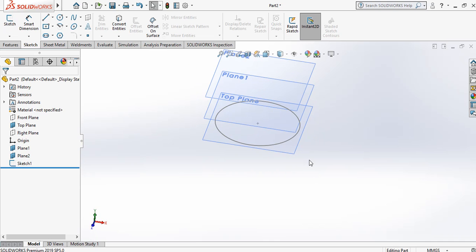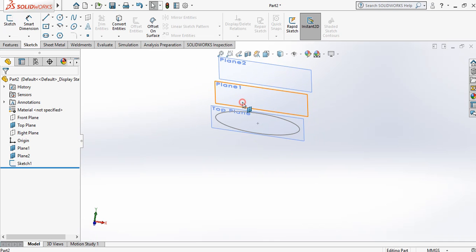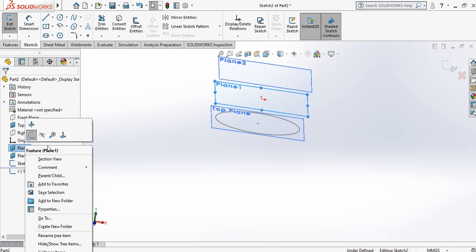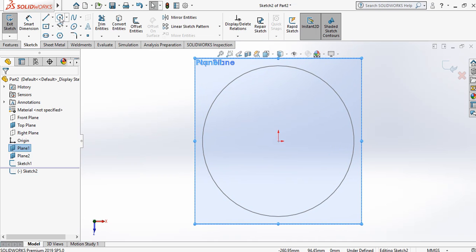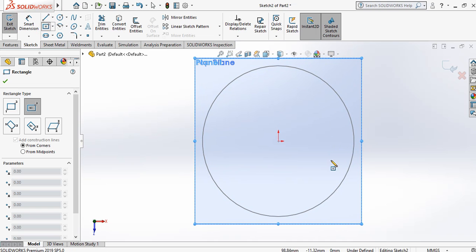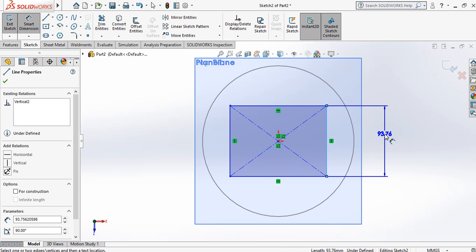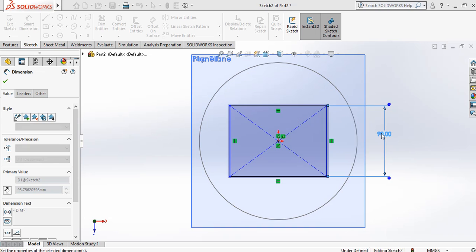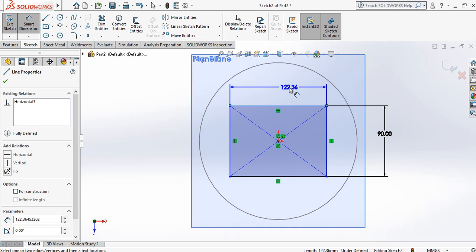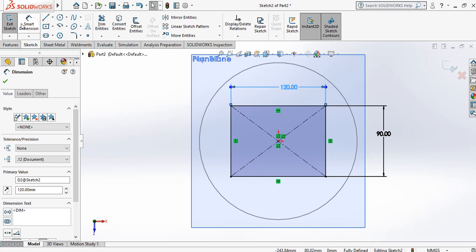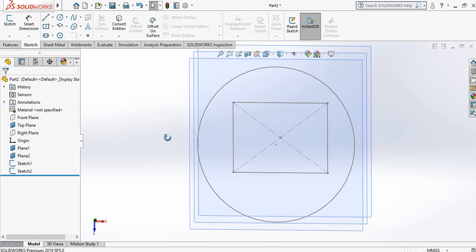Now again choose this second plane and make it normal, and make one rectangle here. Go to the smart dimension, 90, 120, exit from the sketch.